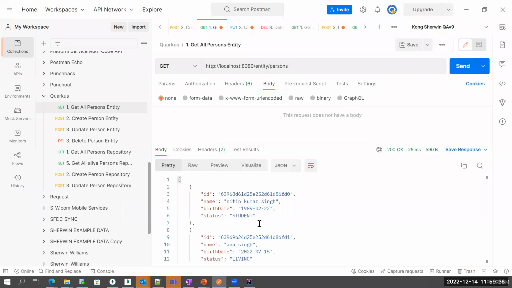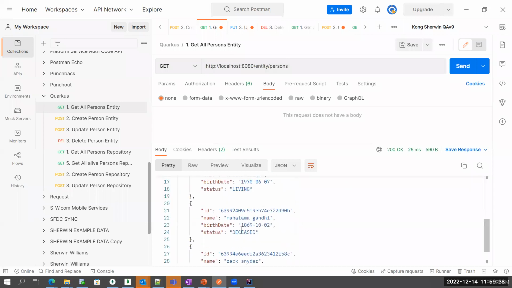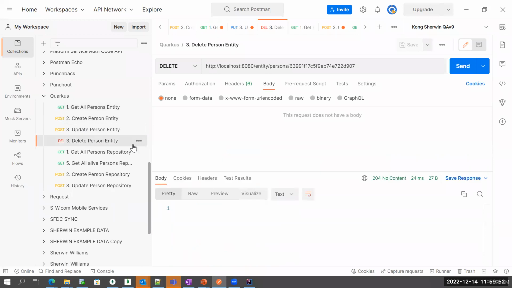So first I'll check this. We are getting all. Now we have Mahatma Gandhi, whose birth date was this, and his current status is deceased. If I want to delete this particular entry, I go to the delete resource, and then I trigger.